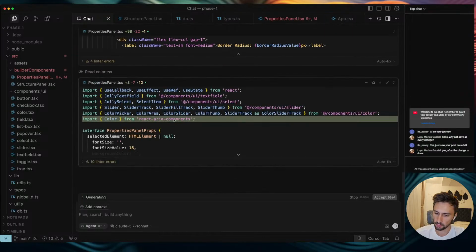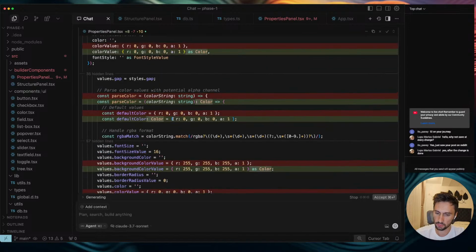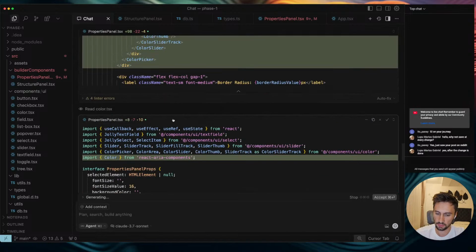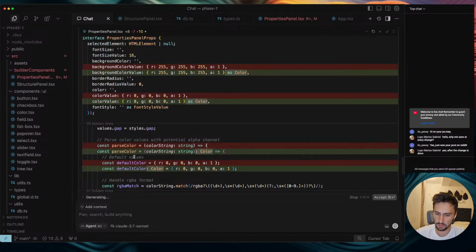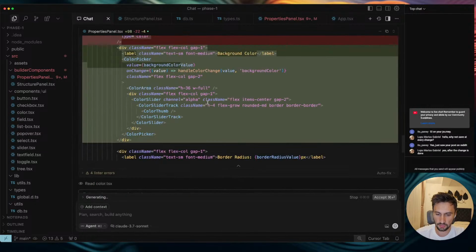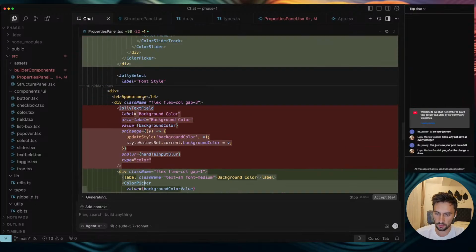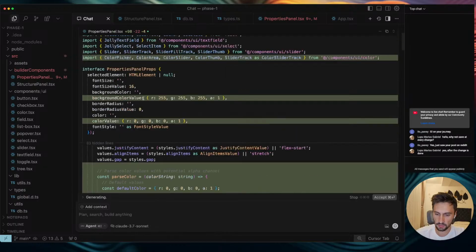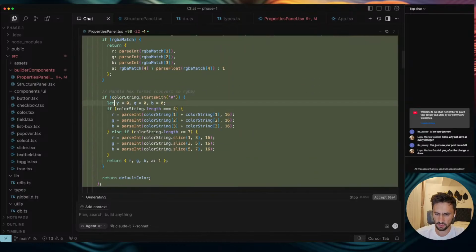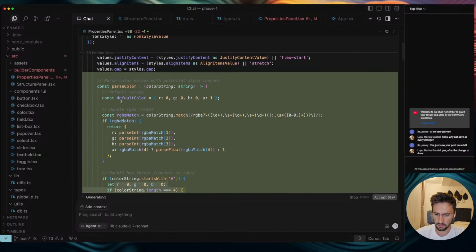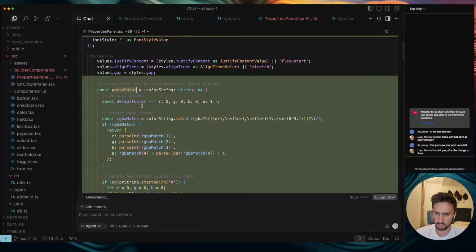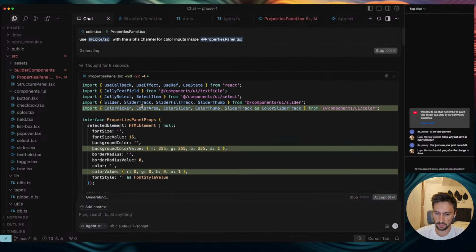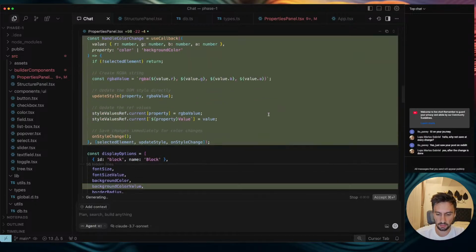React Aria components? No, I don't want to use this. Why is it using React Aria components? Oh, it's just the type. Okay. And I assume it's using the Jolly component, color slider, color picker, and that's from, let's see the import. Ooh. It does some manual stuff. Parse color. Okay, I don't like this, but okay. Yes, it's using the color picker I have installed.